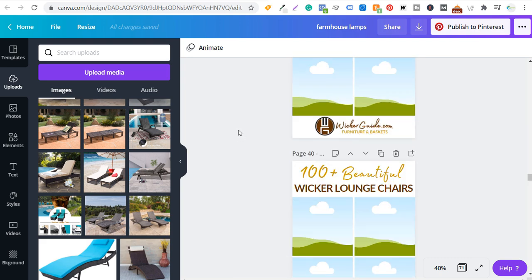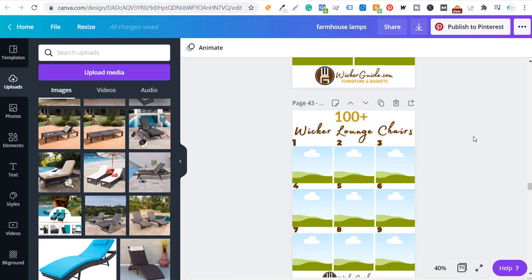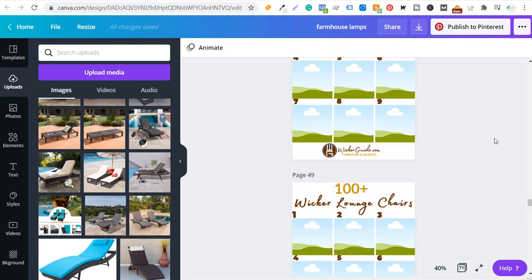If we scroll down, I usually use a couple different templates. So I put together a few different ones. I have 100 plus wicker lounge chairs here. I don't like this graphic too much. I'll probably switch it around a little bit. I might just get rid of the 100 plus or change fonts. We'll see what I end up doing. Keep coming down. I created a third one.